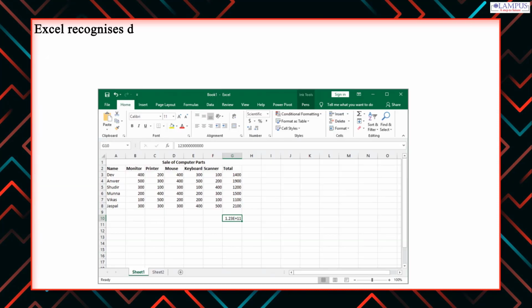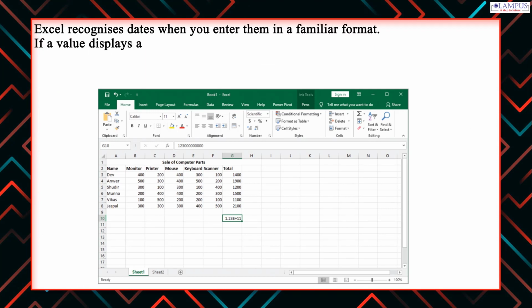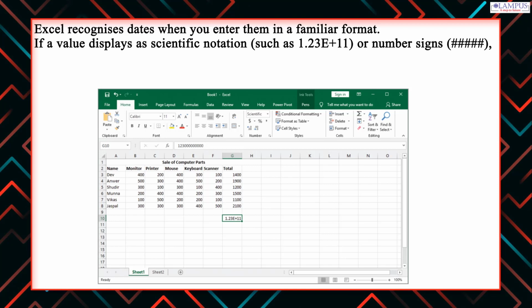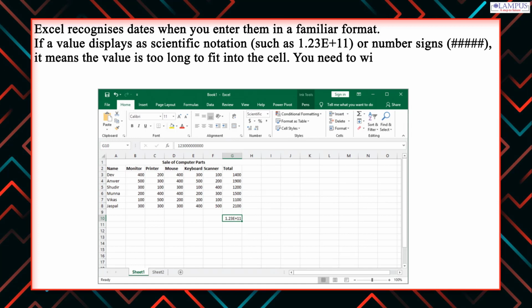Excel recognizes dates when you enter them in a familiar format. If a value displays as scientific notation, such as 1.23E+11, or number signs, #####, it means the value is too long to fit into the cell. You need to widen the column.